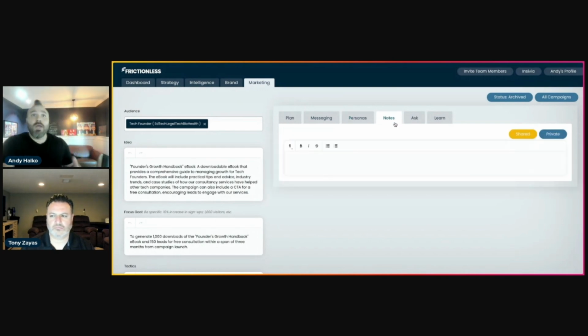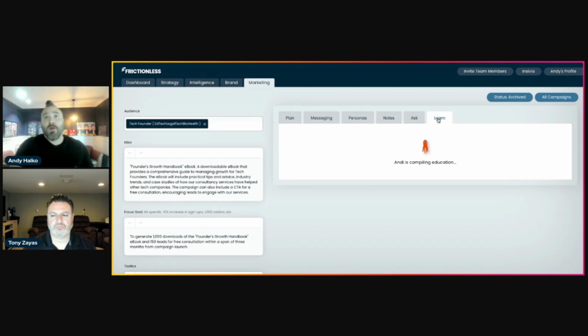Then you can keep track of notes, if you want to internally understand that. We do have Learn, where this is kind of an interesting piece, is that it is actually going out and grabbing specific education related to this campaign. And so it's just a tool to help you make sure that you're thinking it through and being strategic.